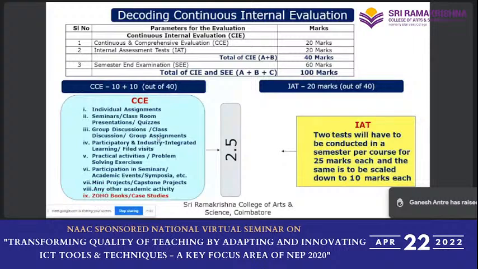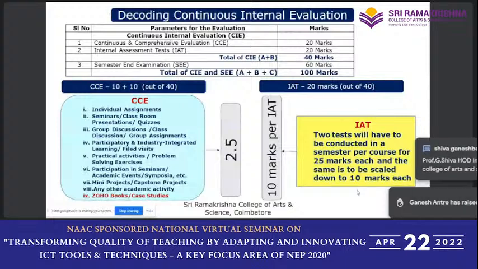Point number 1 to 8 is 10 marks. Zoho Books and case studies, depending upon the type of paper, is 10. So that is 10 plus 10, 20. And then we have 2 internal assessment tests of 25 marks each, which will be scaled down to 10 marks each. It's a 1 hour paper for 25 marks. And that is all specified by the Karnataka State Higher Education Council.